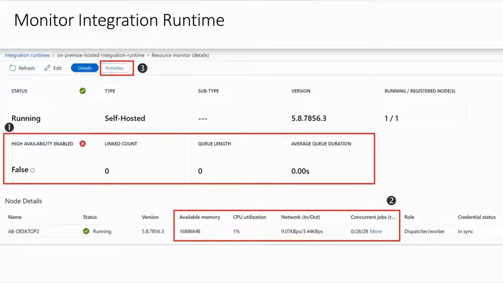You can see the queue length, the number of jobs which are waiting on that SHIR, and the average queue duration, how long on average a job has been waiting. These 2 values give you a good understanding of whether you need to scale your self-hosted IR or not.